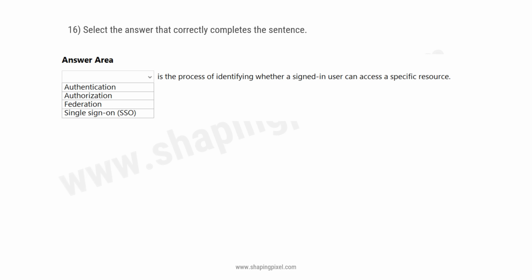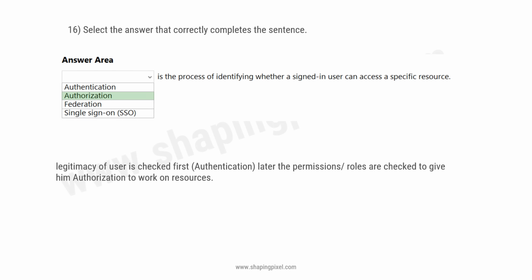Question number 16. Select the answer that correctly completes the sentence. Dash is the process of identifying whether a signed in user can access a specific resource. And the options are authentication, authorization, federation, and single sign-on. So the right answer is authorization. So the legitimacy of a user is checked first, authentication. Later, the permissions rules are checked to give the user authorization to work on resources.